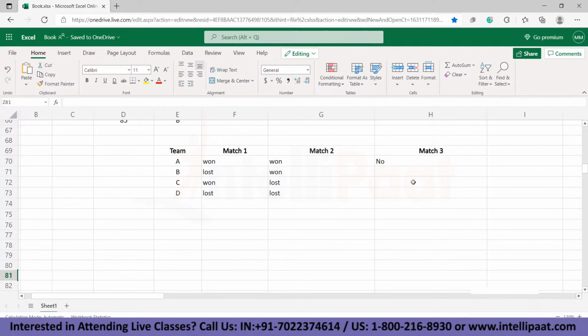eligible for match 3. So according to the exclusive OR condition, if we apply it to this particular situation of the game where A, B, C, D are the 4 players, and we are using XOR, the exclusive OR function, to determine which team is eligible to play match 3, then it should say B and C, because these two won only one match each, so they are eligible for match 3.